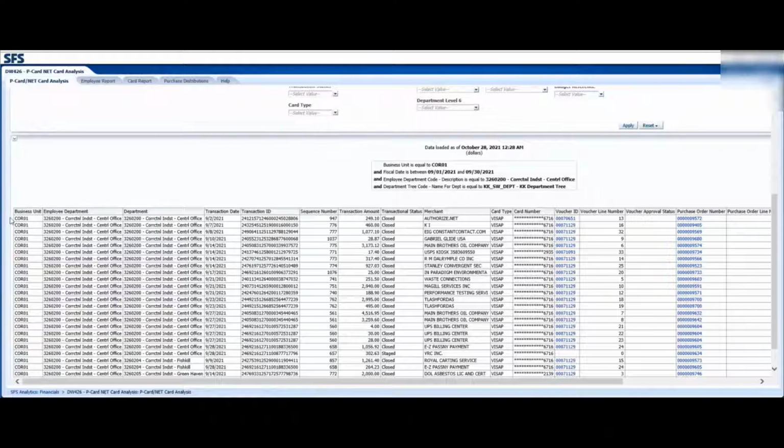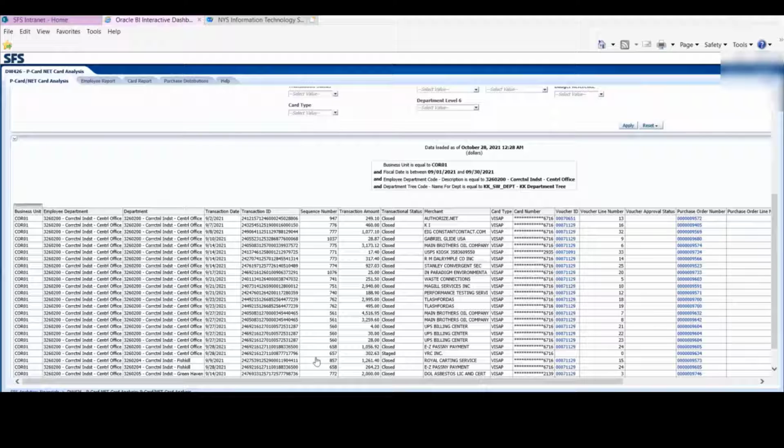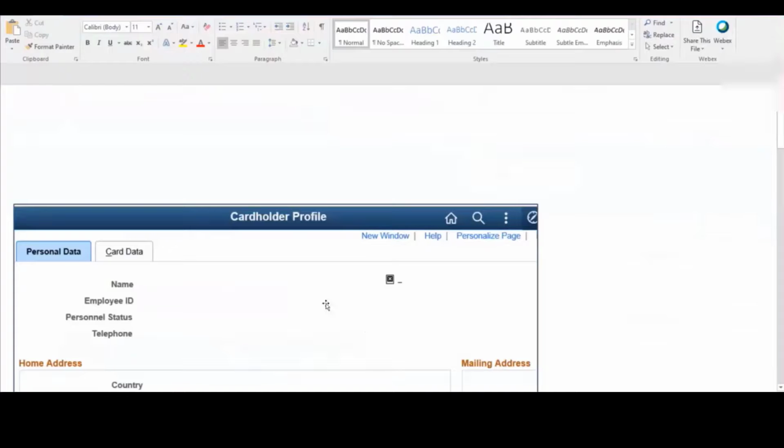But you are able to click and drill on the employee information or the employee number to get to one of the financial screens, and I can show you what that looks like. If you have proper reporting provisions, you'll see two tabs when you come into this view in SFS Financial. So you'll notice that when I click on that column that we're pretending is there, that employee ID column, it's going to bring us to this profile for data for the employee and also for the card.